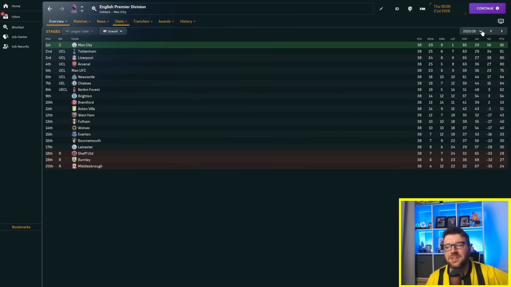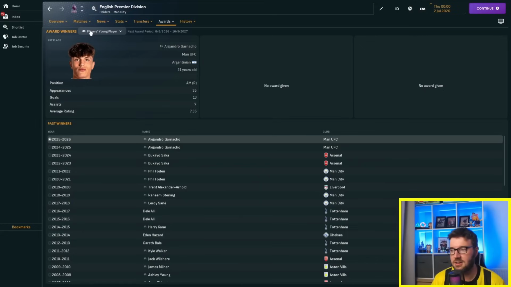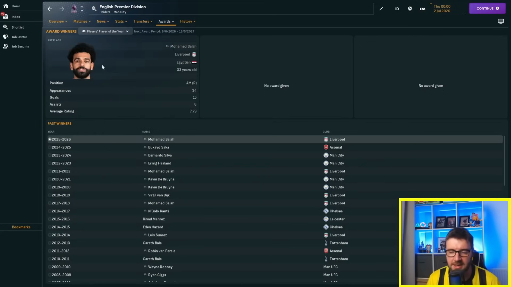Would they have won it? Well, they finished 14th, did Wolves. A sorry state of affairs this season compared to where they were before. Erling Haaland on 22. There you go. 17 for Tim Williams. Young Player of the Year. Gone at you again. Mo Salah is Player of the Year.